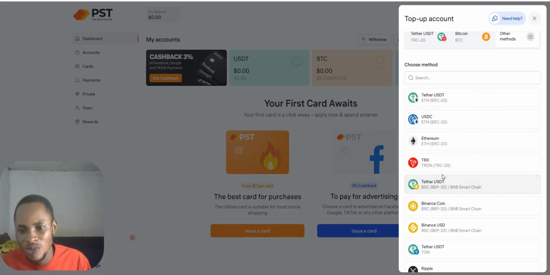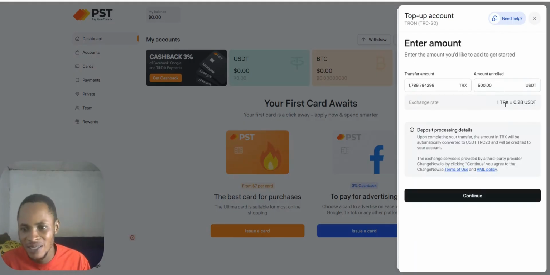So for example, I usually love using the Tron section, which is the TRC20. All you need is to click on that, and then the same link pops up. All you need is to come to the section. So you have to read the deposit processing details before you continue to deposit. Then select the amount you want to deposit. One TRC20 is equal to 0.28 over here.